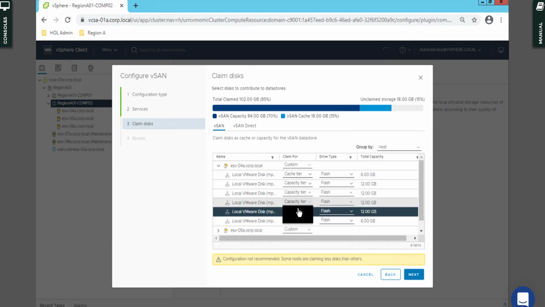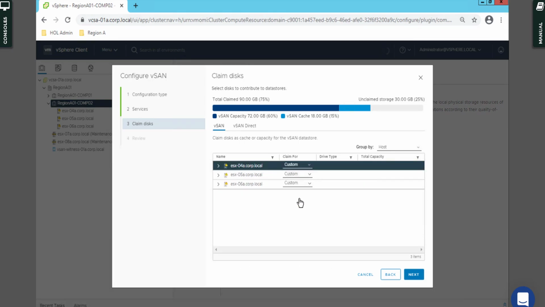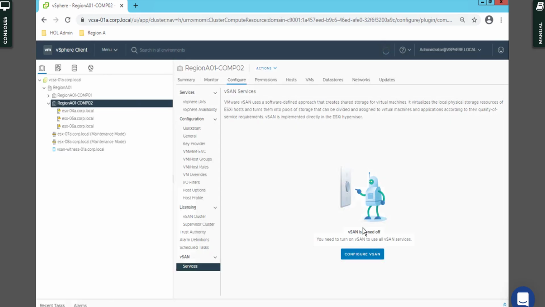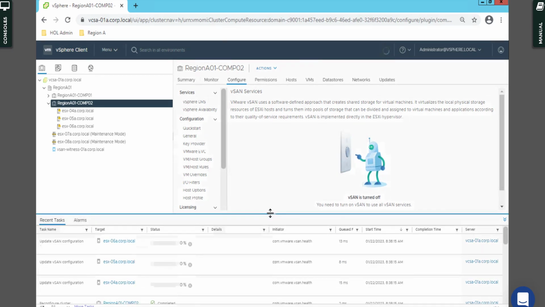Also, don't claim that there. Don't claim. And here, I have only one 6 GB for cache and two 12 for capacity. And after that, you can see here the triangle warning regarding the disk is gone already. I said next and finish and see what happened. I will pause the video for it because maybe it takes a long time because of the creation of vSAN. And after that, I will be back again.